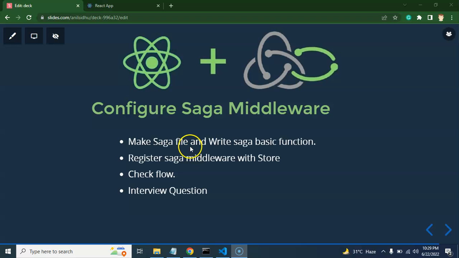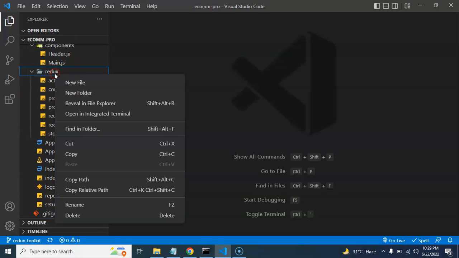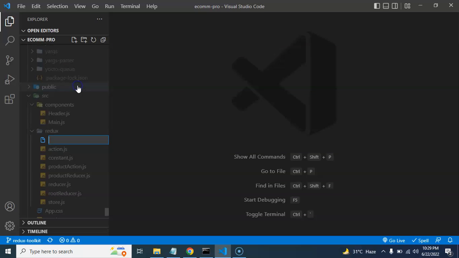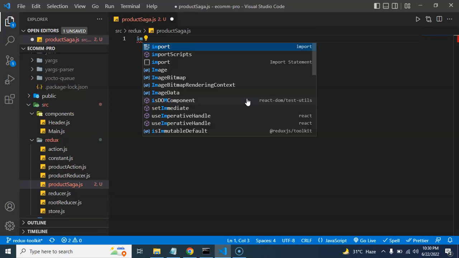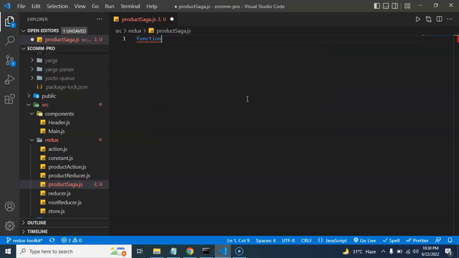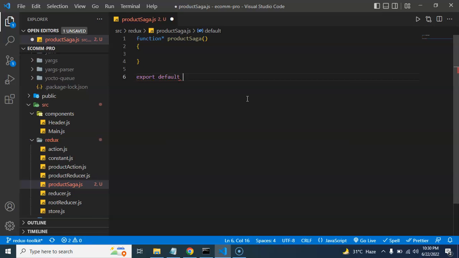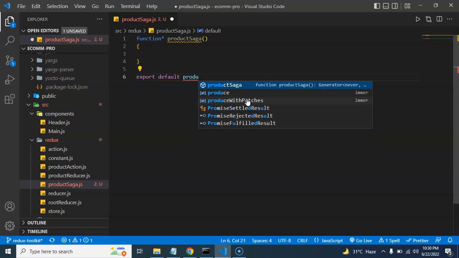So now let's start with the first point and let me create the Saga file here. You can create it anywhere, but it's better to create it inside the Redux folder so that our files are manageable in one place. So let me create here productSaga.js. And after that, we don't need to import anything here. For a moment, let's create a function, and it should be a generator function. Let's provide the function name, say productSaga. And let's export it. Export default and your function name, which is productSaga.